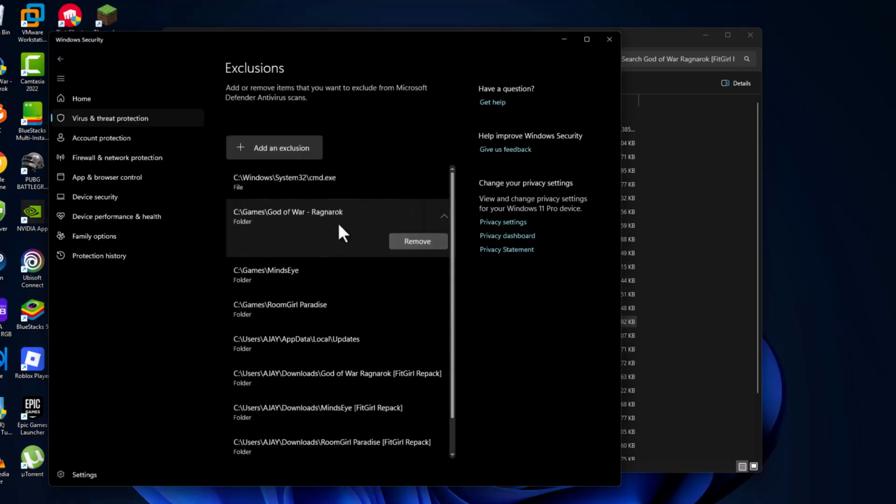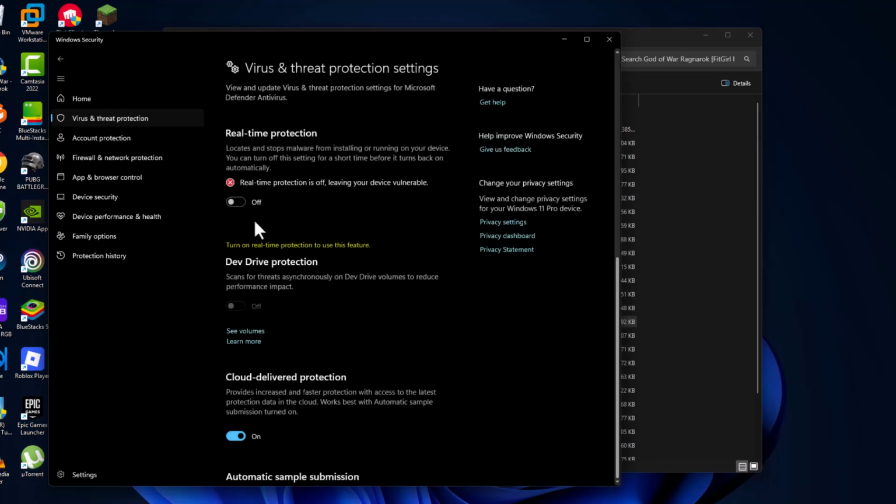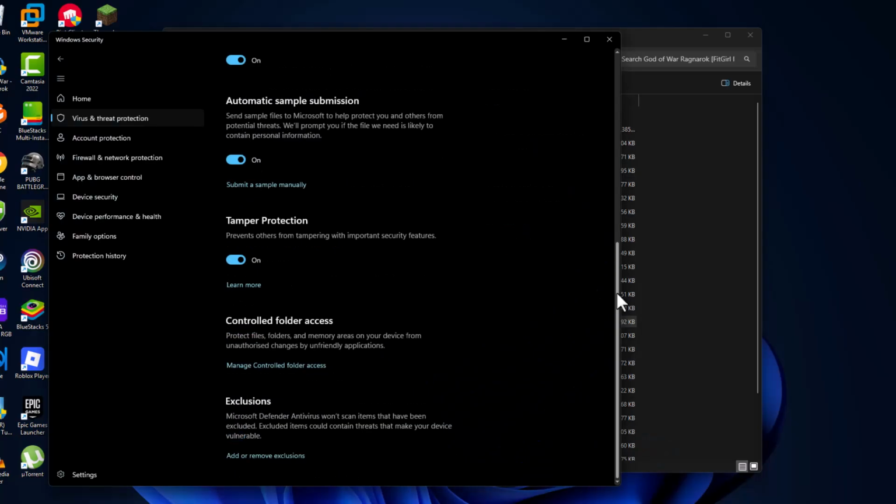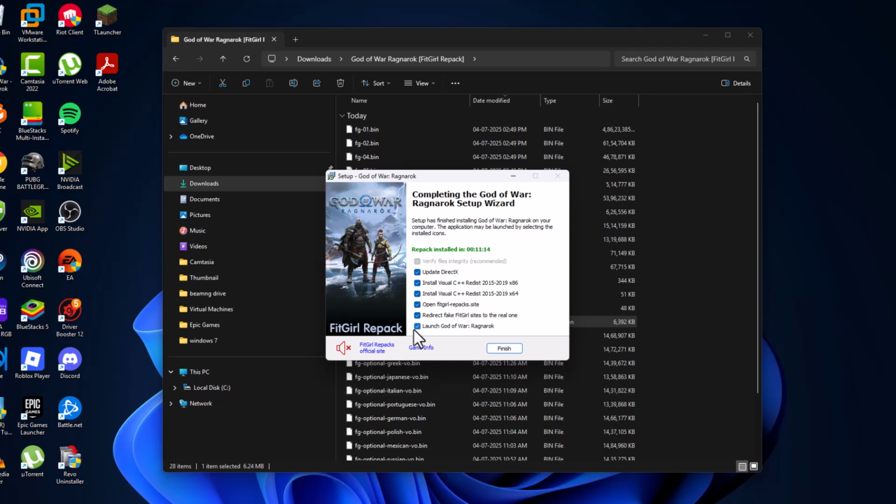And now as you can see the game has been added to this list. Go back and turn on the real-time protection. And now just to close stuff here, uncheck this option, guys, open this site, redirect to this site and then select finish option.